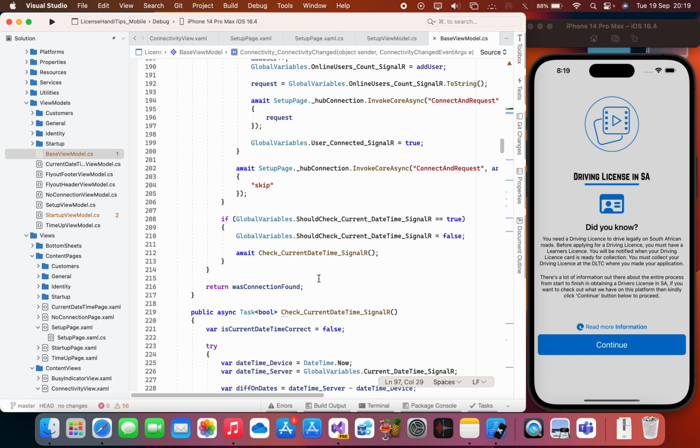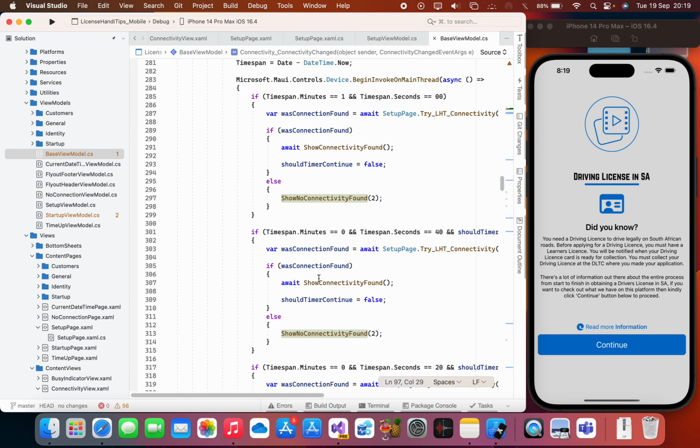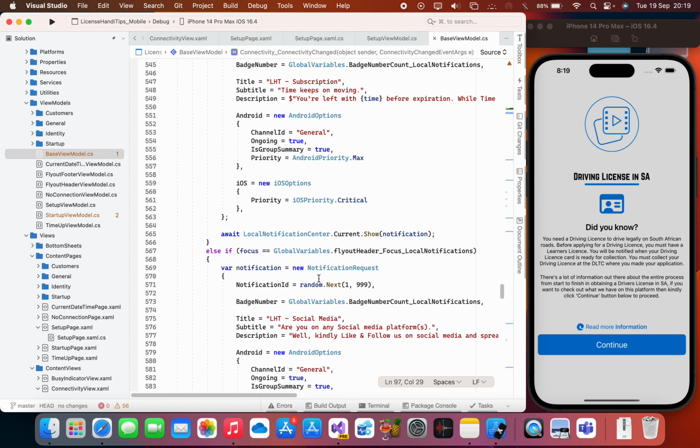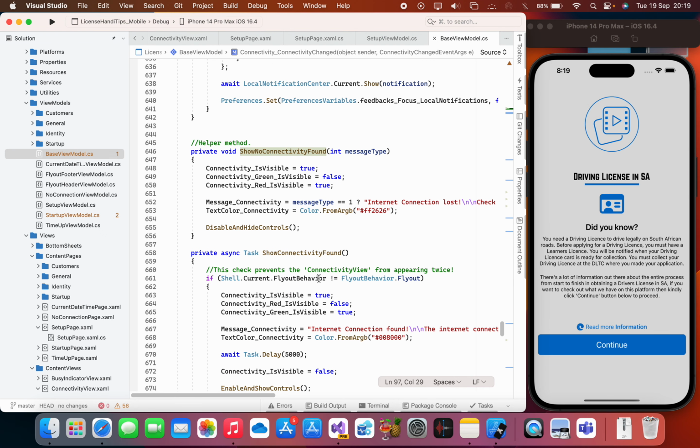Scroll down. Where is the method? There we go. So this is a helper method, private void. It expects a parameter of type integer, message type. I'm passing 1. There I'm saying the connectivity's IsVisible property will be set to true. The green, which is we are losing it. Remember, show no connectivity, we are losing this. So don't show the green, but show the red.